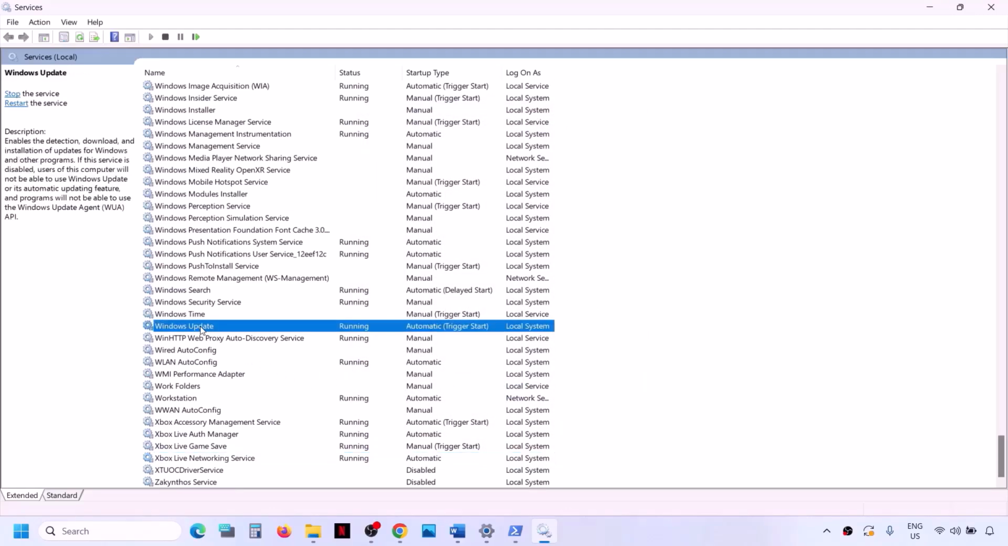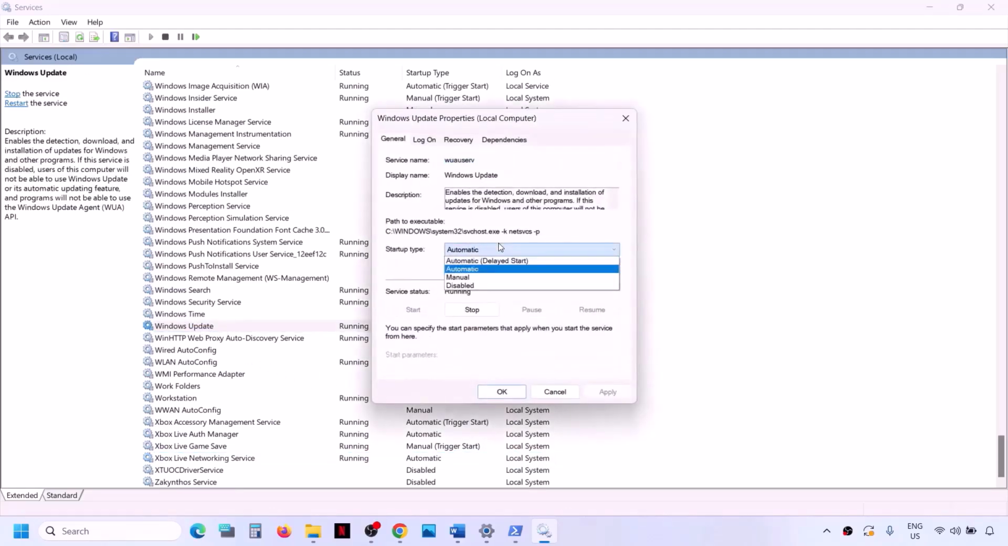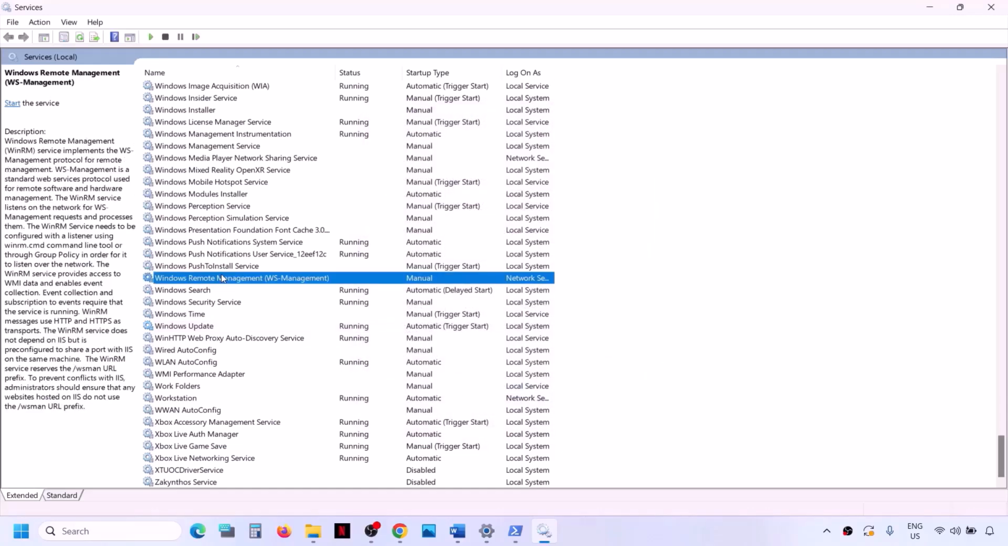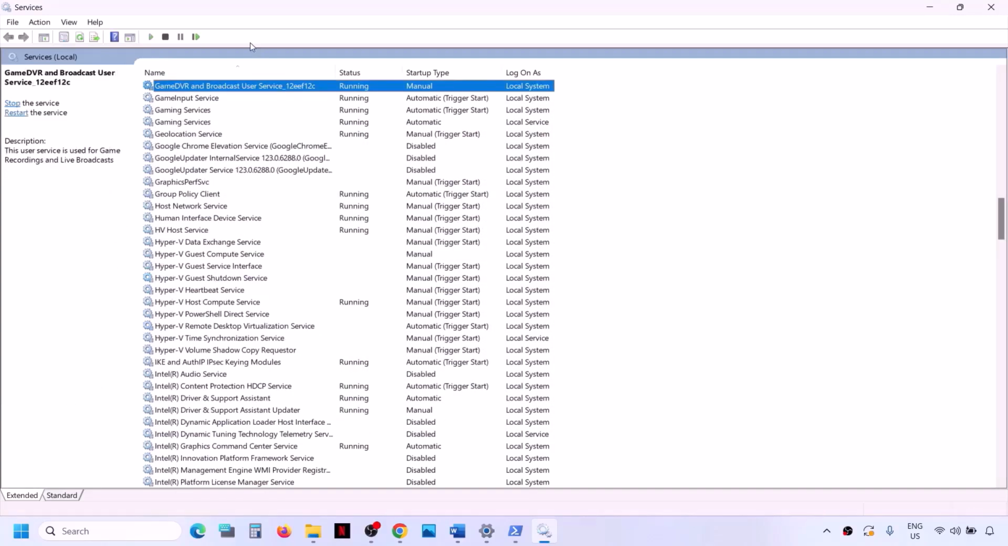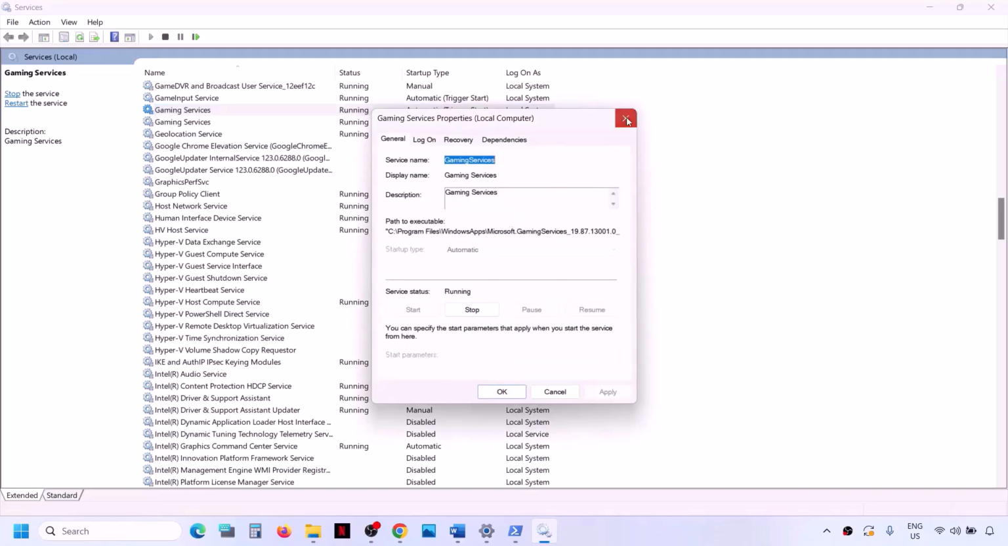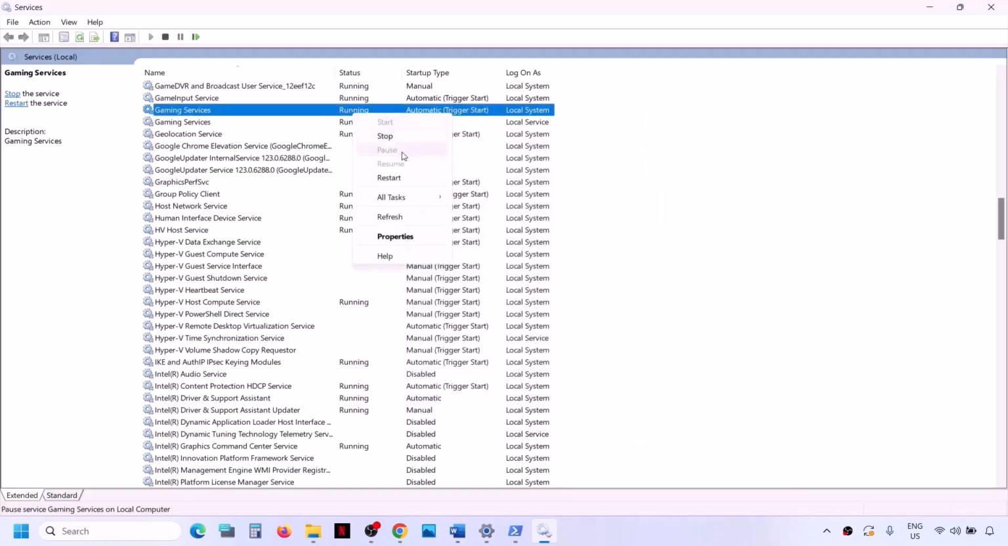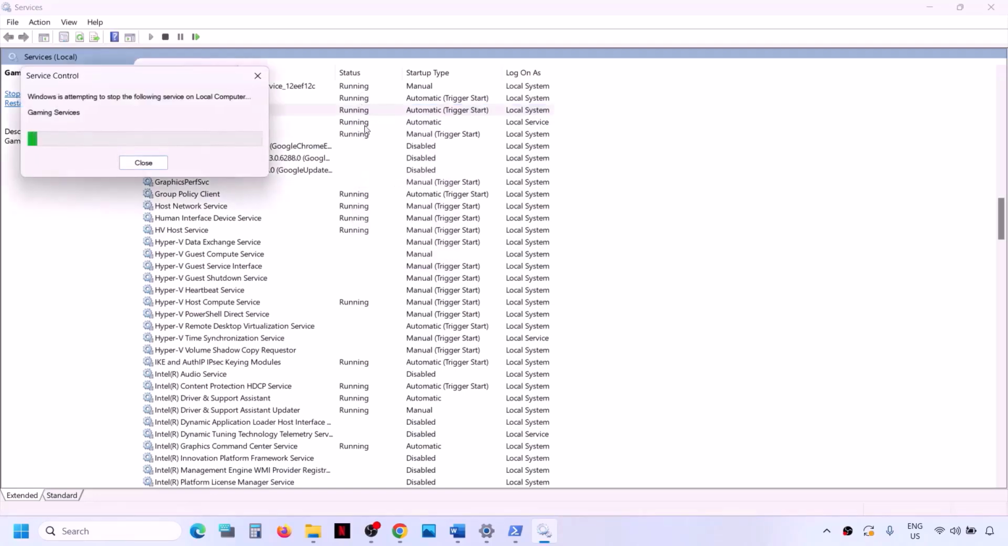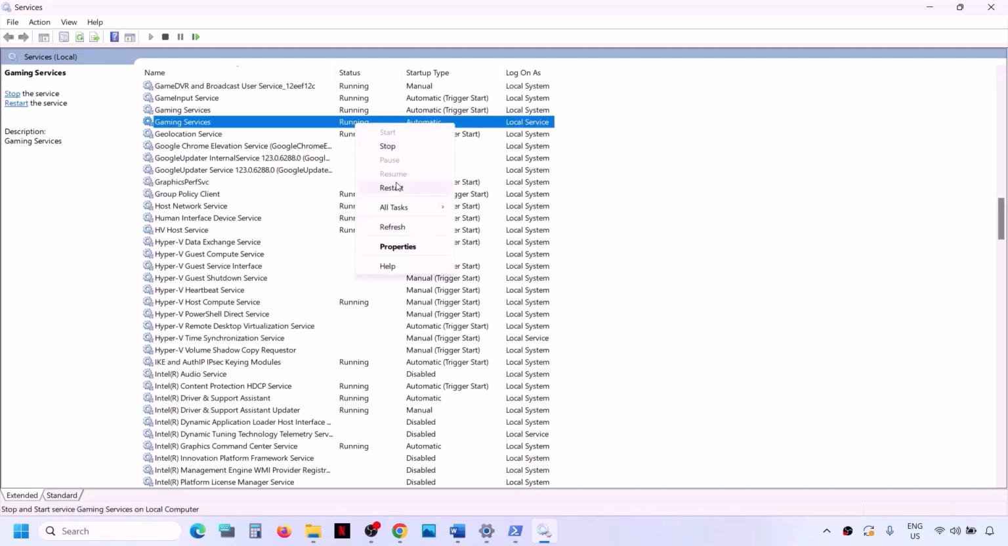Now find Windows Update. Double-click on Windows Update, set it to automatic, click on apply, click on start if highlighted, and then click on OK. Now find gaming services in the list. If you see gaming services over here, double-click on gaming services, or you can simply right-click and start. If start is highlighted, click on start. If it's already running, then you can click on restart. Right-click and then click on restart, or start if start is highlighted.